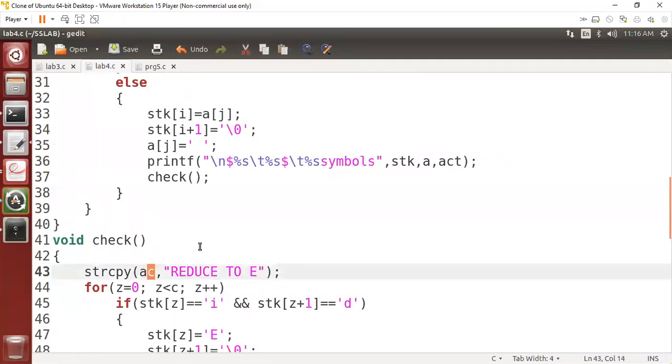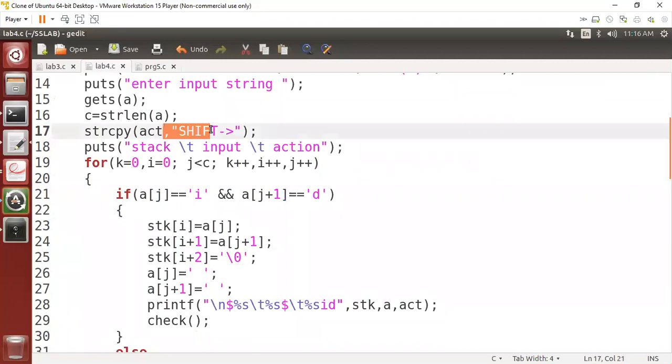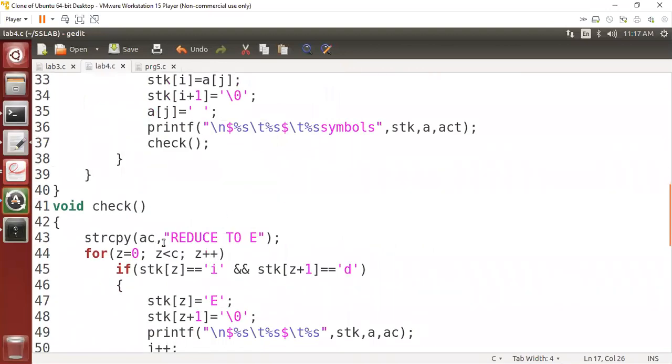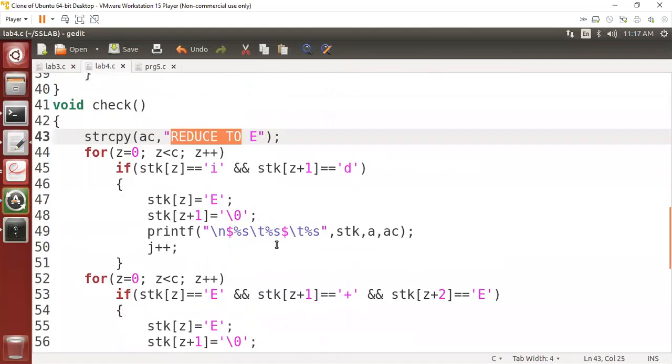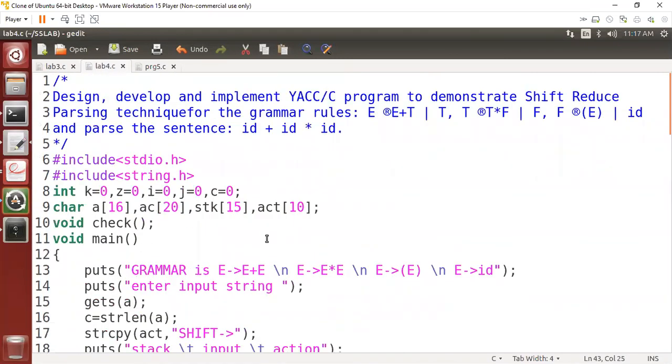ACT and AC: ACT is telling all the shift actions. It is going to hold the value shift arrow mark, so as to write beside, in place of action, shift, shift, shift whenever it is needed. And AC is for writing the action reduce whenever it is needed. Fine. How it all goes, you can see. AC and ACT are for shift and reduce, A for the input string, and STK for copying or reducing the strings. Fine. We shall see.